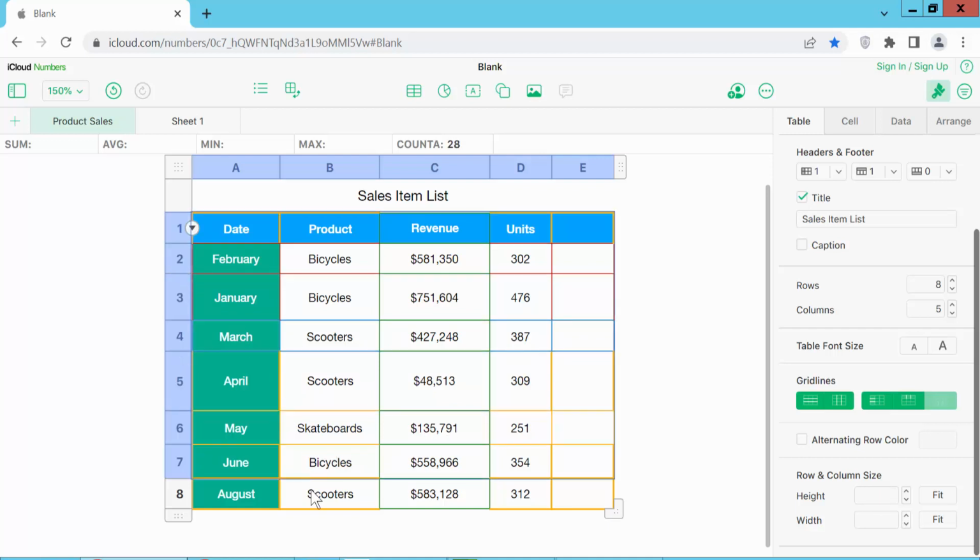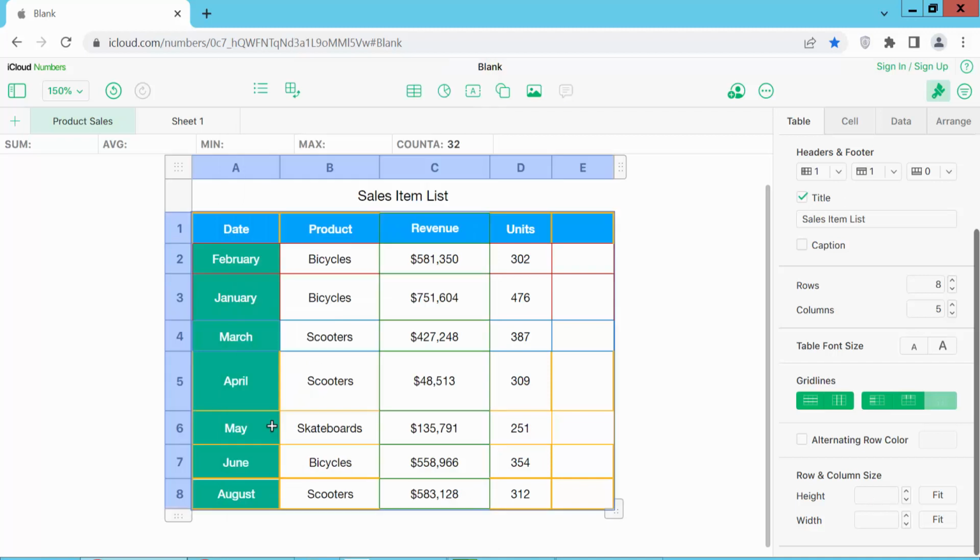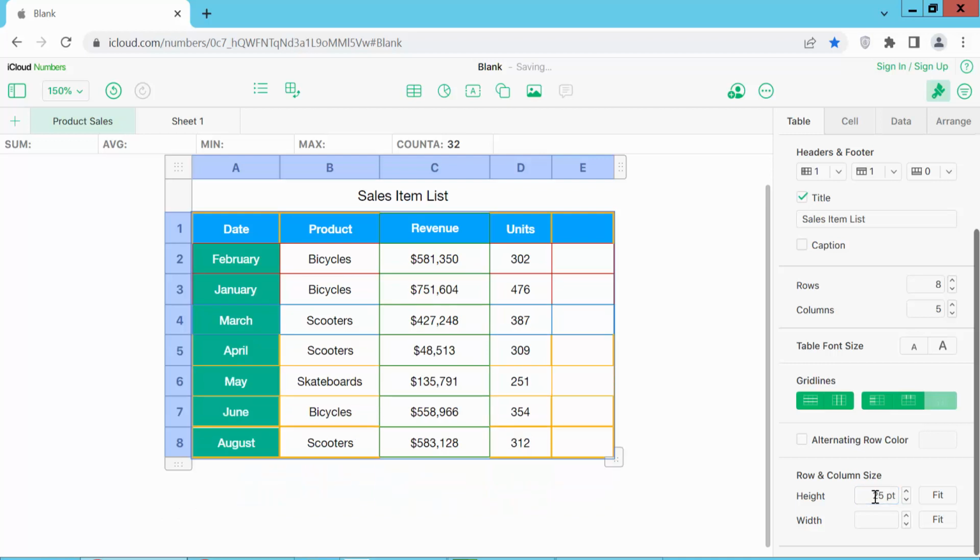Dragging your mouse, you can select all of these rows. Also, you can select all of these rows. Click the right button and scroll down and select all cells. Now type here 2.5 and press enter and see this. All of these row heights are adjusted and similar.